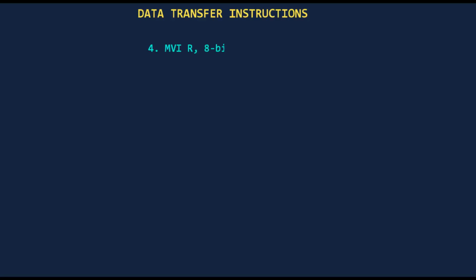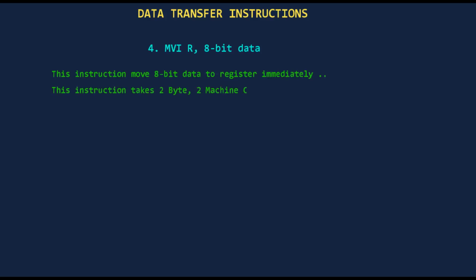Now this instruction is written as MVI R, 8-bit data. This instruction move 8-bit data to register immediately. This instruction takes 2 bytes of memory, 2 machine cycle and 7 states.